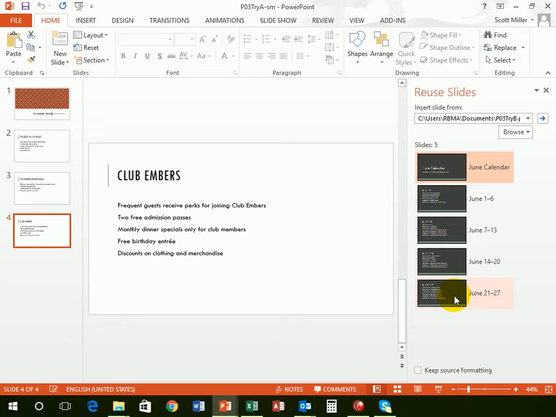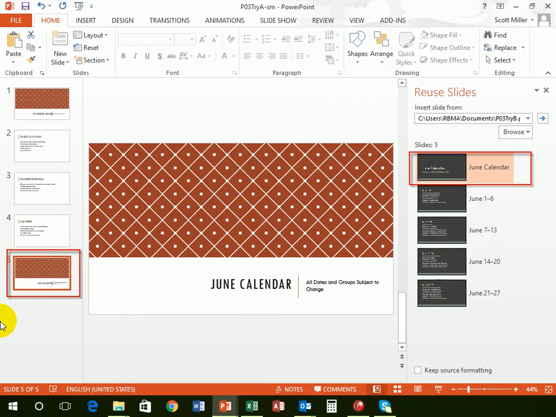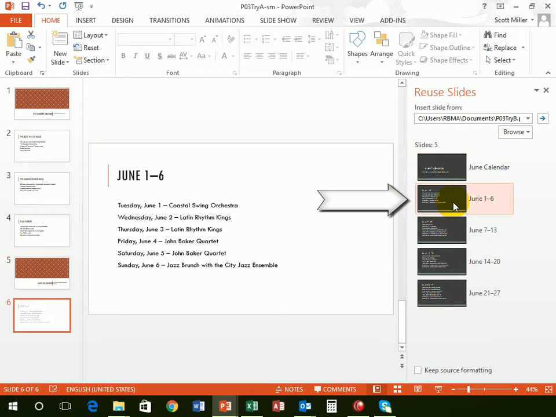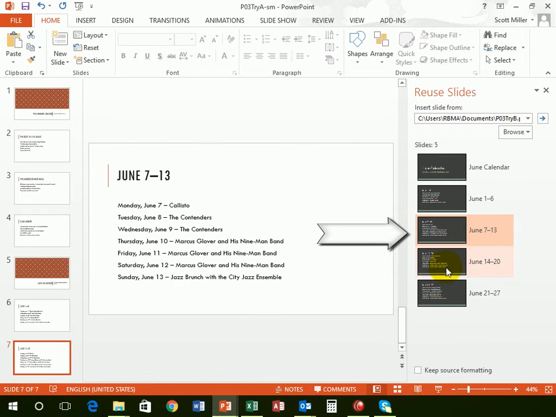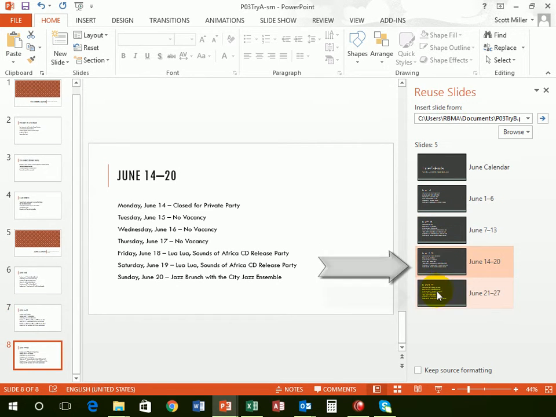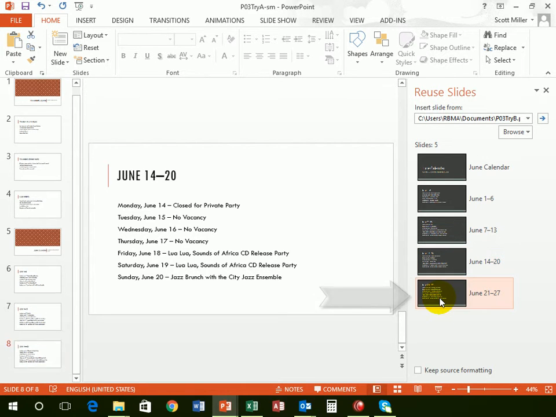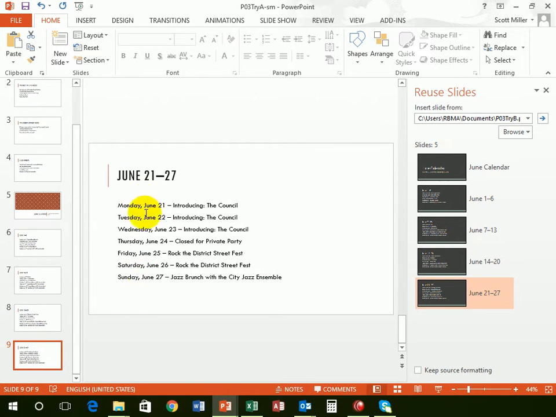Here I will see 5 different slides. Alright, and so what we're going to do is bring all of these slides into the presentation. I'm going to click on the first slide, June calendar, and you'll notice that that adds it to this presentation. I click on June 1st to 6th, 7th through 13th, 14th through 20th, and finally the 21st to 27th. And as you can see, all of those slides are now brought into this presentation.